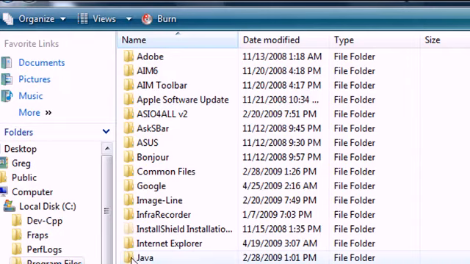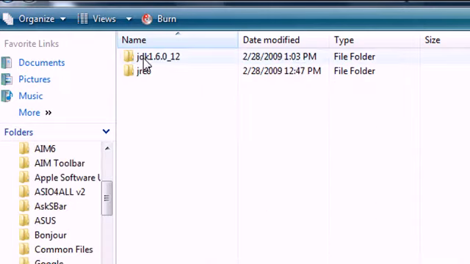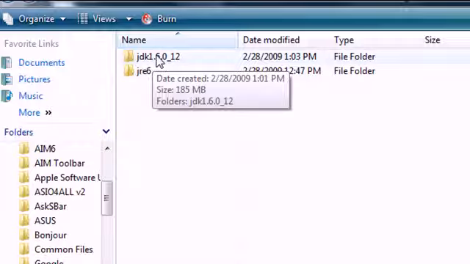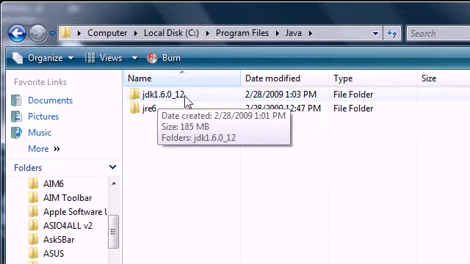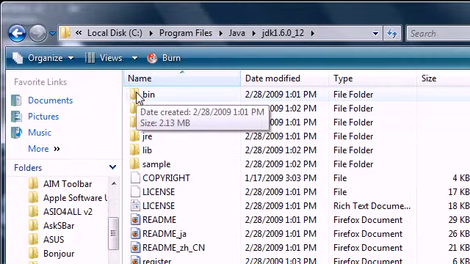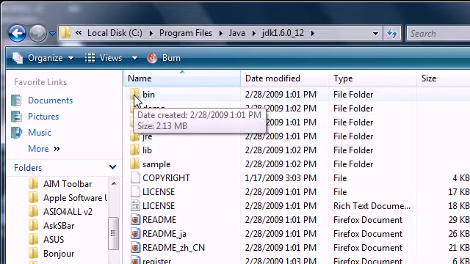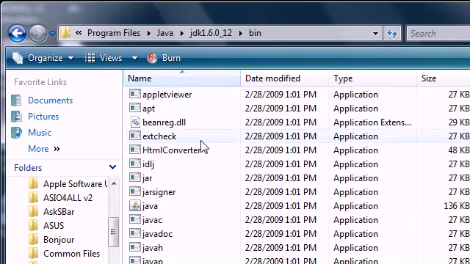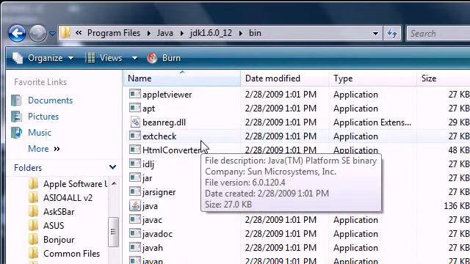Now you should have a folder called Java. Go ahead and click that. Now go ahead and click the version JDK. If you don't see this, it means you didn't download it right. So go ahead and click that, JDK. The next thing, and last thing I want you guys to do, is click on the thing that says bin right here. And remember, you follow all of these instructions very carefully.